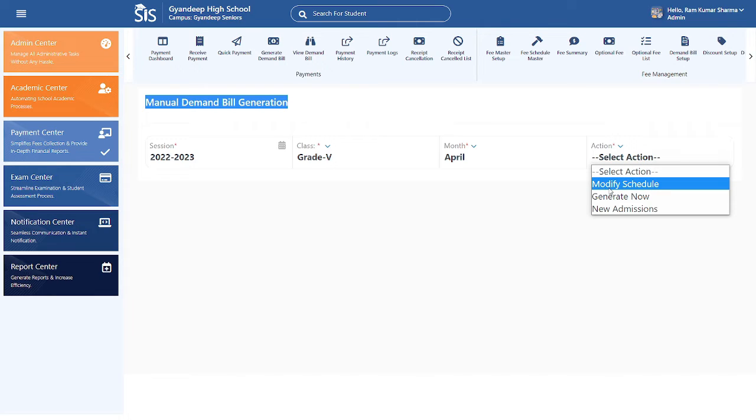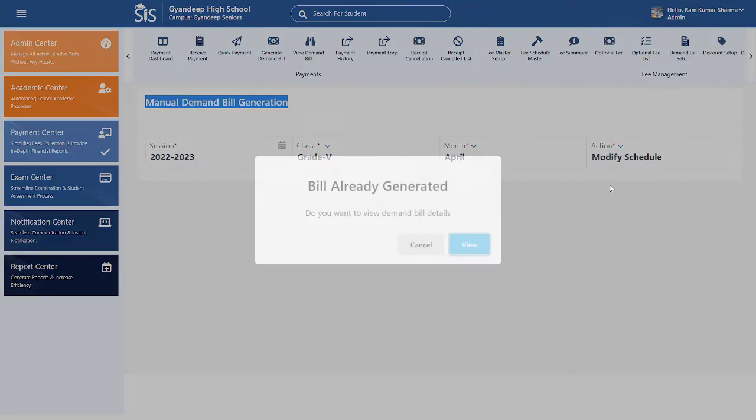If you want to modify anything in the demand bill, you can do that from here itself. If you have already set up a demand bill and you want to check that all the things are correct, then you can click on generate now and your demand bill would be generated. Then we have the new admissions. If you want to generate a demand bill for a new admission, you can also do that from here itself. Right now I am taking modify schedule.